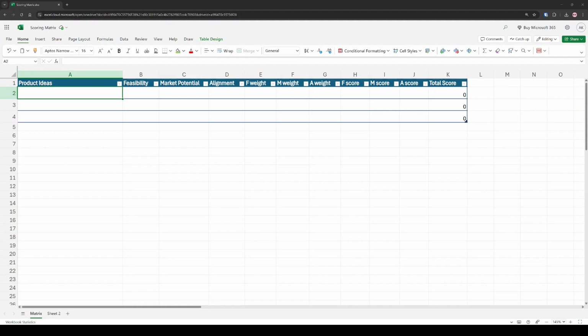Let's begin. We'll start with a blank spreadsheet. You can create this in any spreadsheet tool, or use built-in templates from tools like Miro or Notion. The matrix typically consists of rows representing the product ideas you want to evaluate, and columns representing the criteria you'll use to score them. For this example, we'll evaluate product ideas for a micro-learning app.